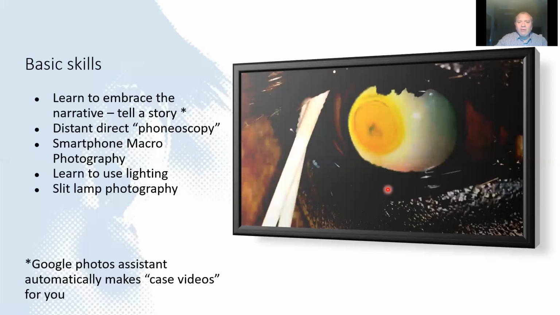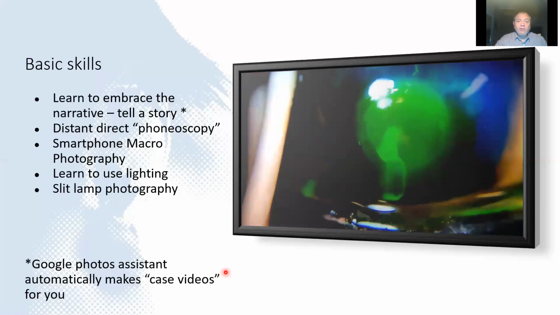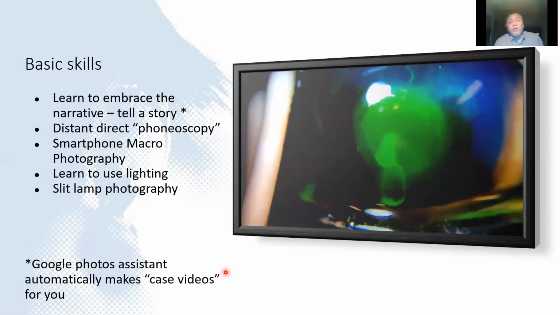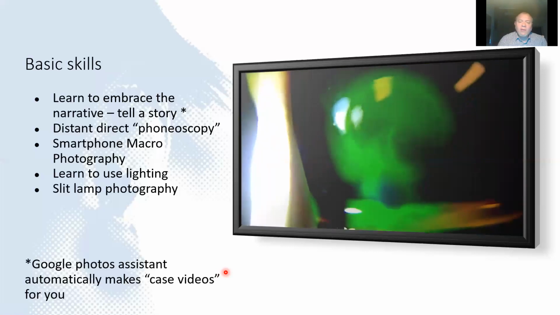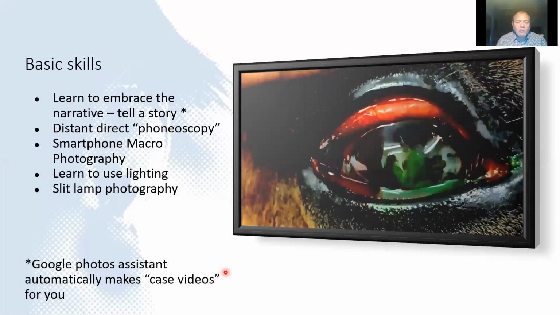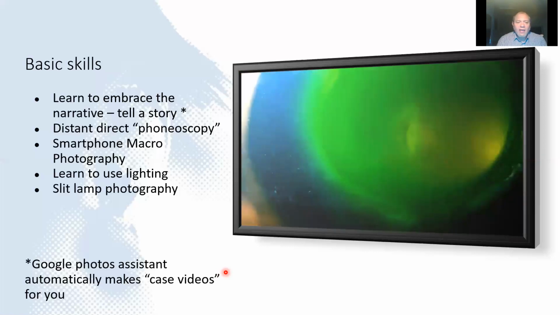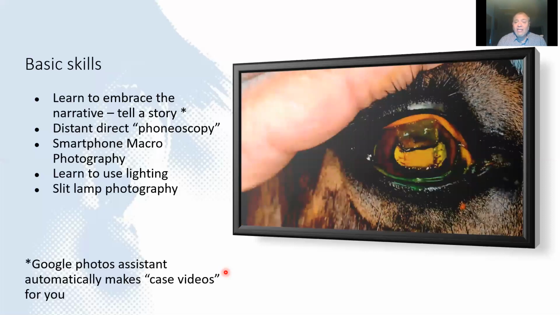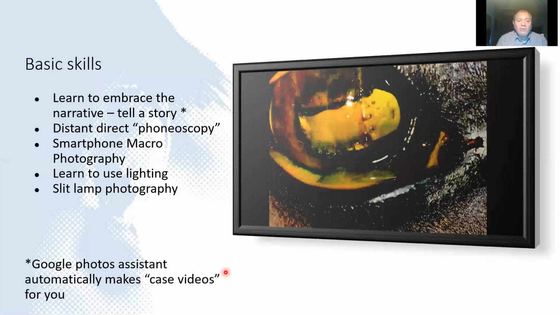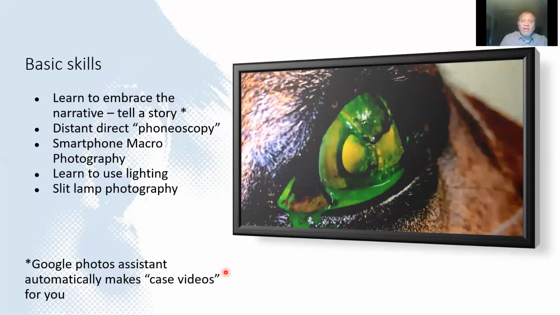This little tiny animation running on the side is produced automatically by Google Photos Assistant. My photos get uploaded to the cloud and sorted by date and location, and Google takes what it thinks are things which are related in time and makes them into a little video for us. It automatically makes little case videos.